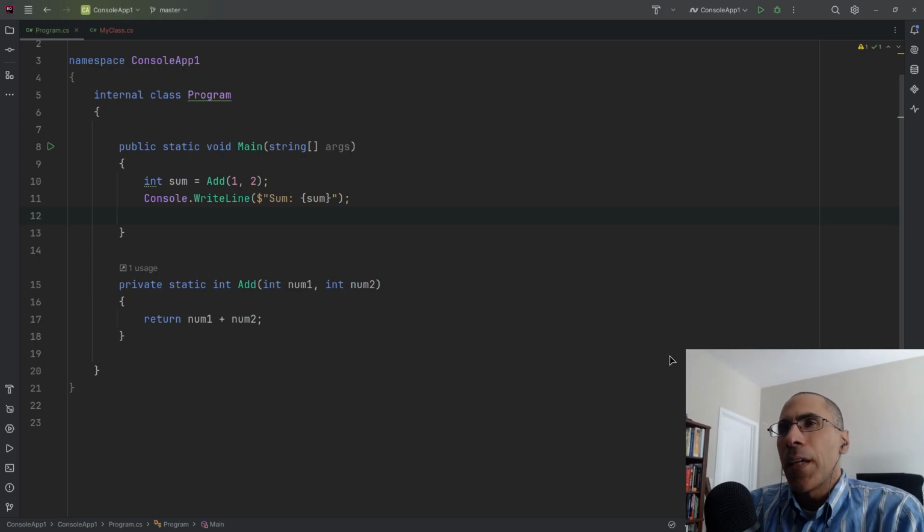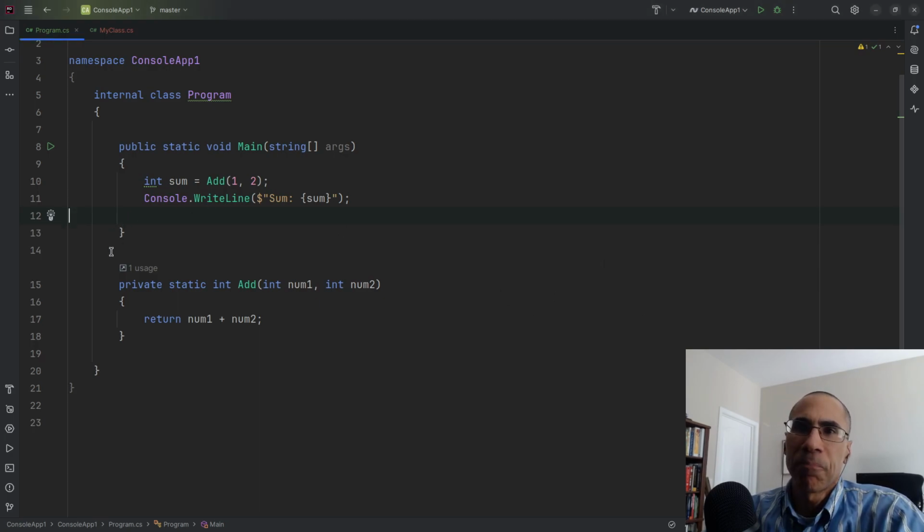The params keyword in C# is a powerful feature that allows a method to accept a variable number of arguments as a single parameter. This eliminates the need for multiple method overloads when handling different numbers of parameters. So consider a scenario where you want to have an add method and you're adding two numbers together. No big deal, right?